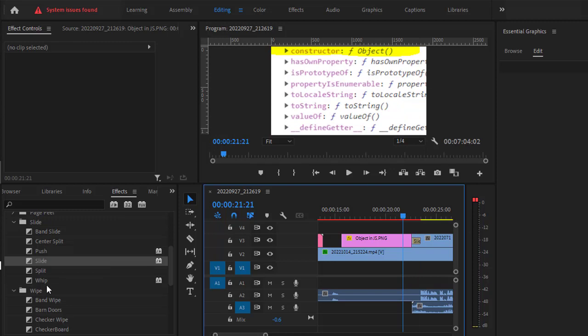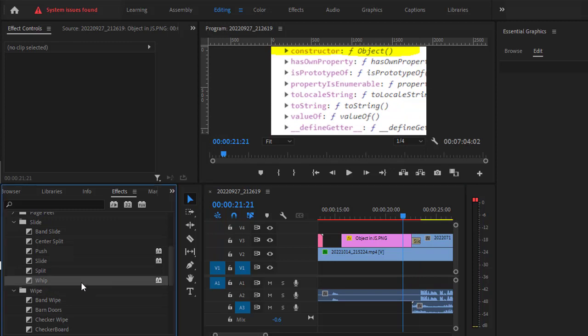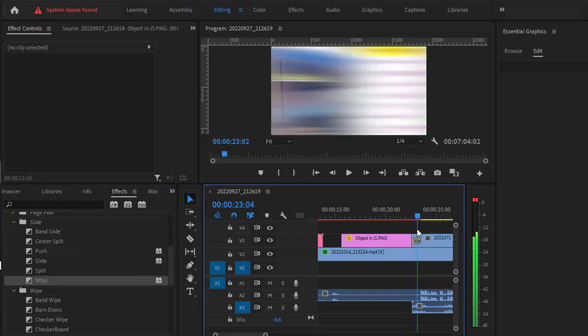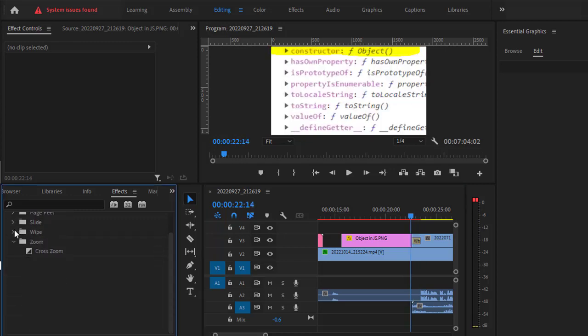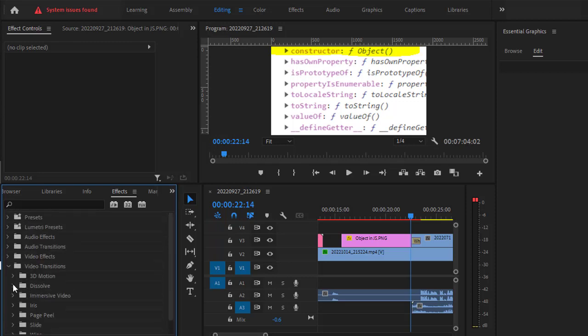Then there is this flip as well. Flip is also a very popular effect. Let us see how it works. You can see a very nice effect being shown here, so have some play around with these effects: slide, wipe, and zoom.